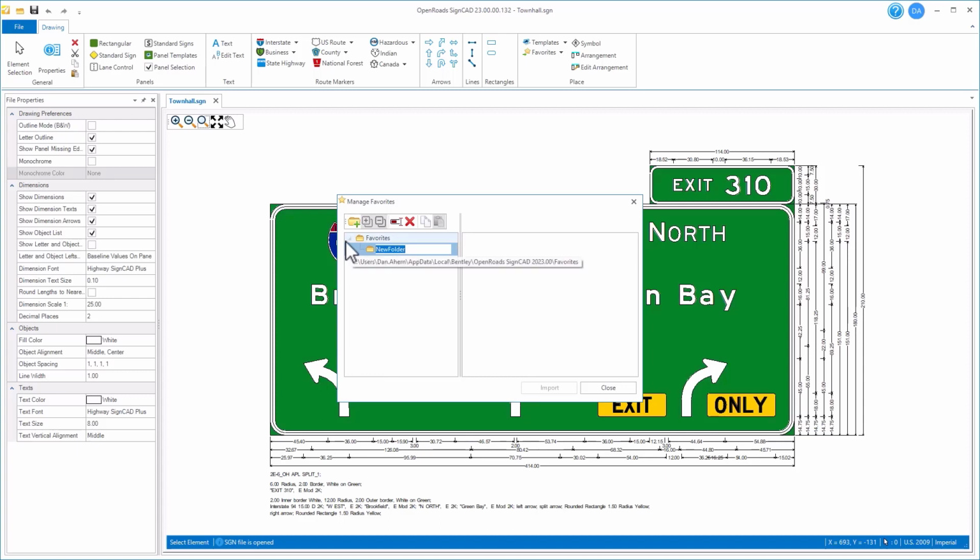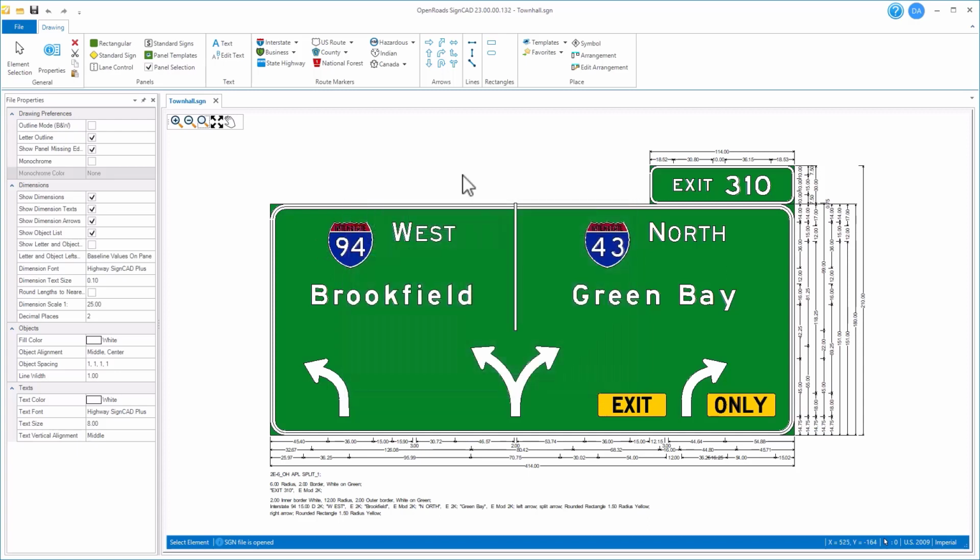So we'll create a subfolder here called Town Hall 1. And I could create additional subfolders under that or additional folders under Favorites, which is what I'm going to do. And we'll name this one Town Hall 2. And I'll close that Manage Favorites for now.